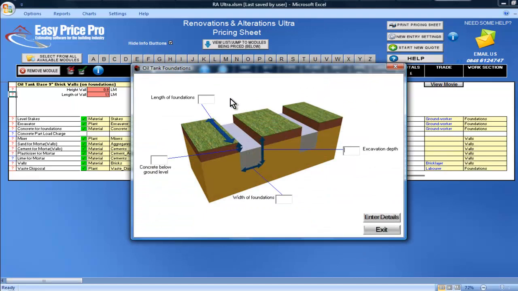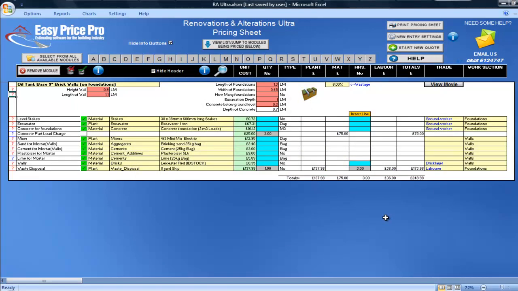I will now click on this picture. In here I can enter all the information about my foundations. So the length will be 1.3 linear metres, the width 0.45, the concrete below ground level 0.3 linear metres, and the excavation depth is 1 linear metre. Again, back on the pricing sheet, all this information is transferred instantly into the red cells.